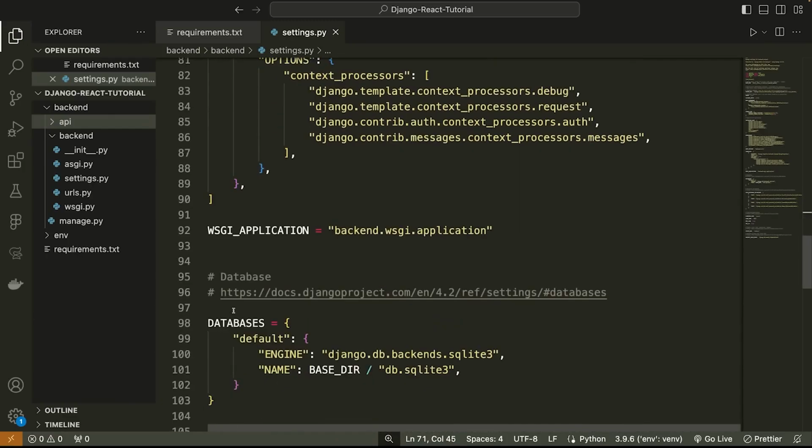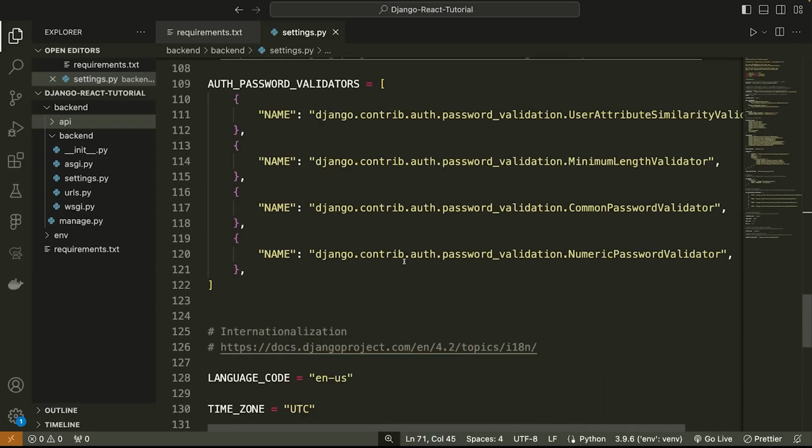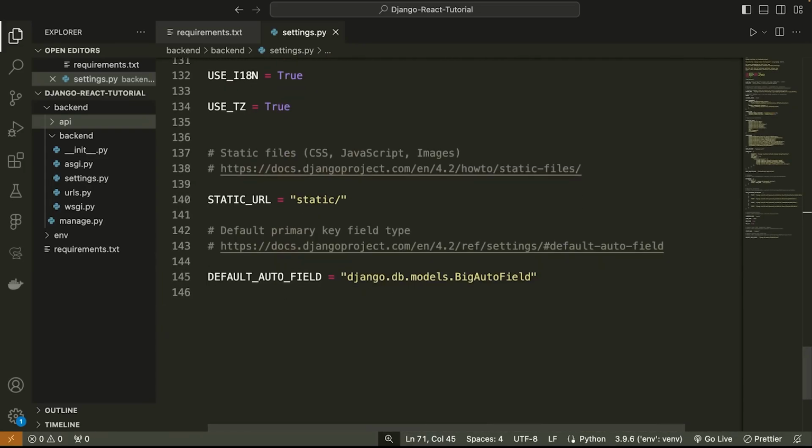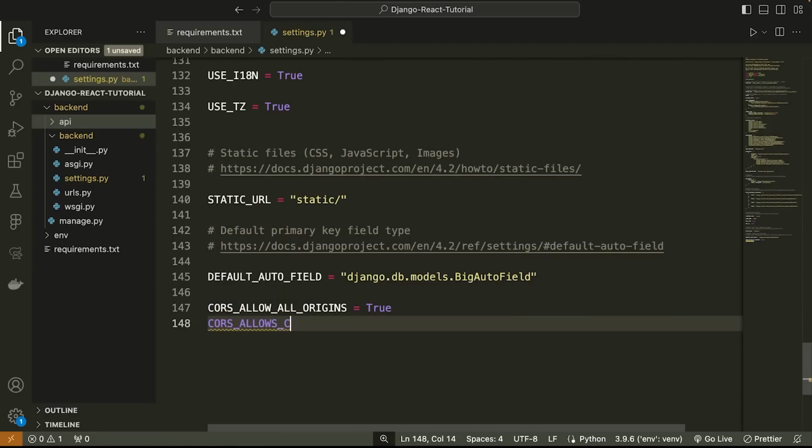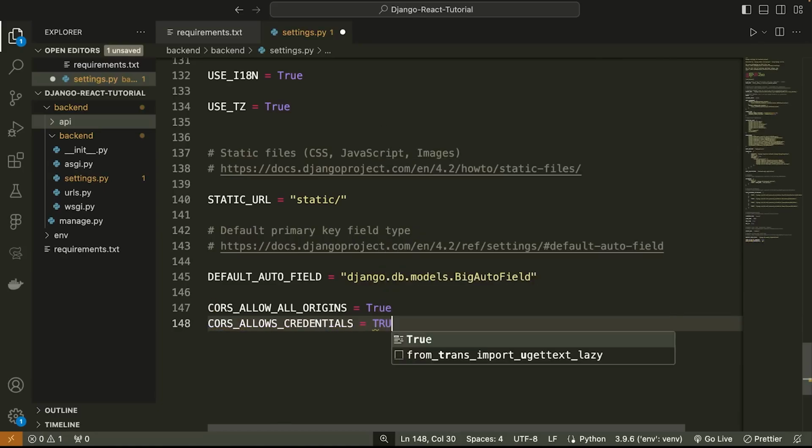Now, as we move down, what we are going to go down to is all the way at the bottom, and all the way at the bottom, we're going to paste in 2 variables here. We're going to write them out. I'm going to say CORS_ALLOW_ALL_ORIGINS is going to be equal to True. I'm then going to say CORS_ALLOW_CREDENTIALS is equal to True.